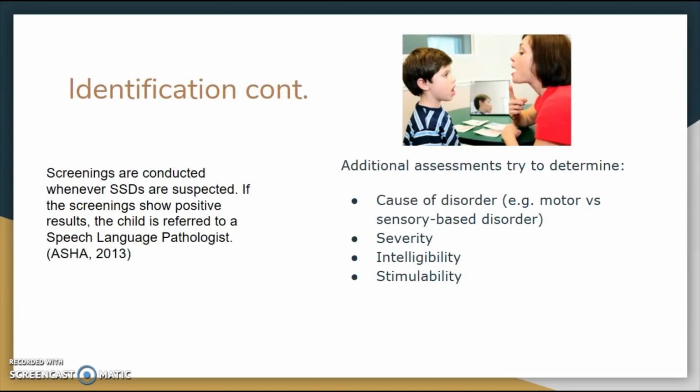If the screenings show positive results for a speech-sound disorder, and the child has not already been referred to a speech-language pathologist, or SLP, then at this time, they would be. With the SLP, the child will go through more comprehensive assessments that get more and more specific to the child's individual possible speech disorder.